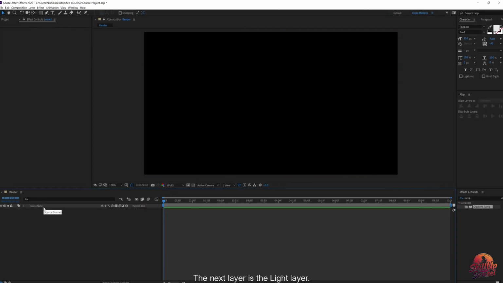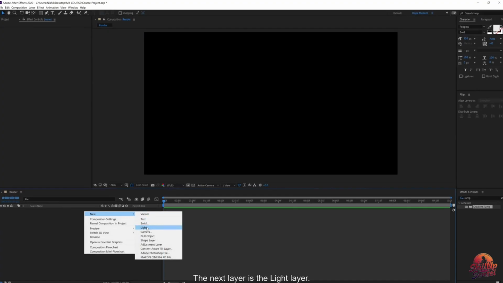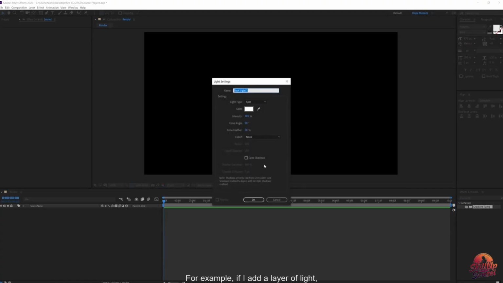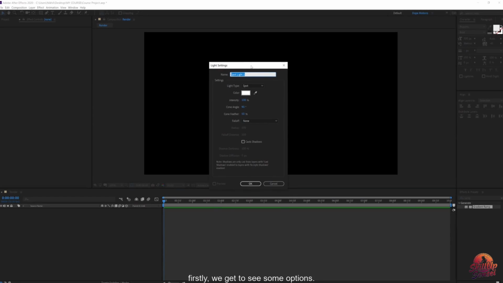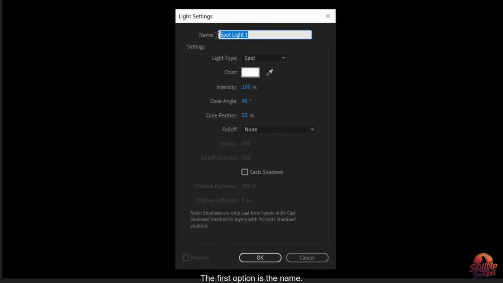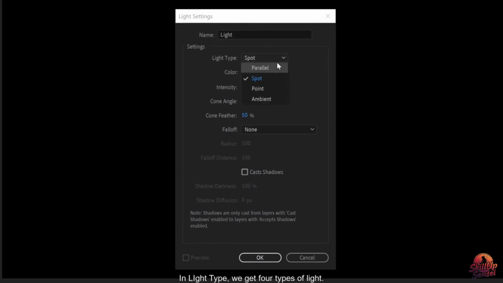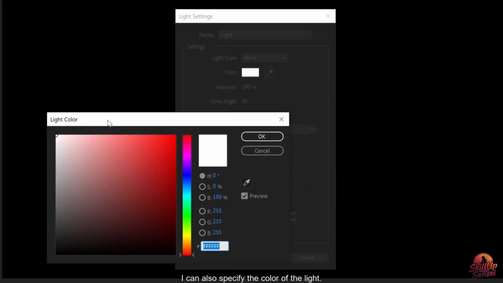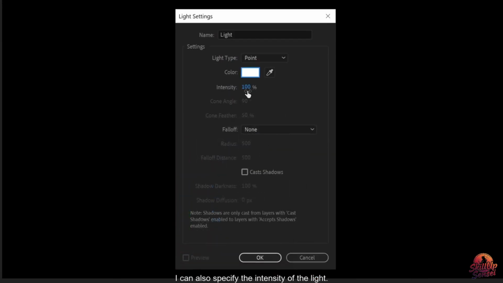All right, next. The layer is the light layer. Now, lights and cameras. These two layers work only with 3D objects. For example, if I add a light layer, the first thing is we get some options here. The first option is the name. Let's say I name it light, and I can also set the light type here.